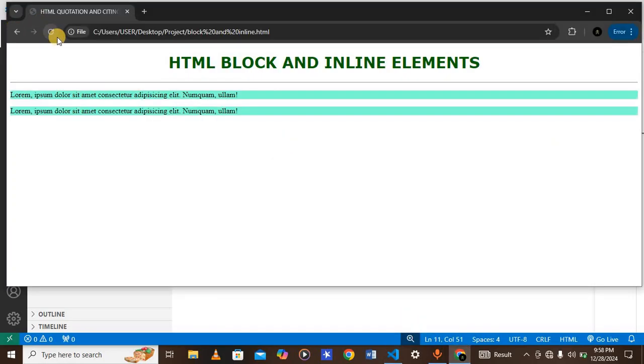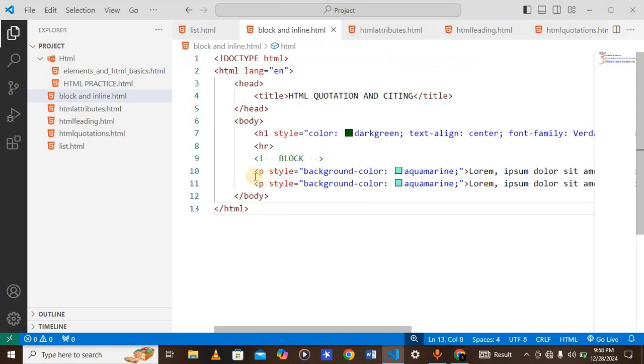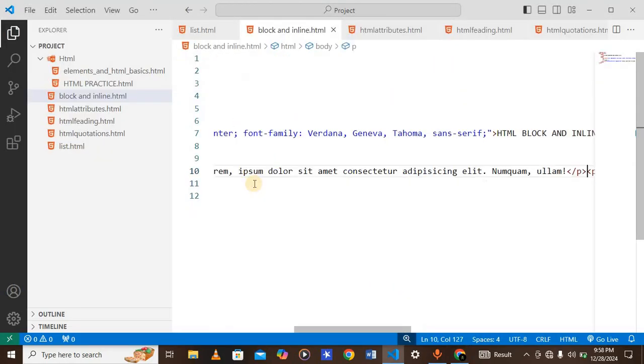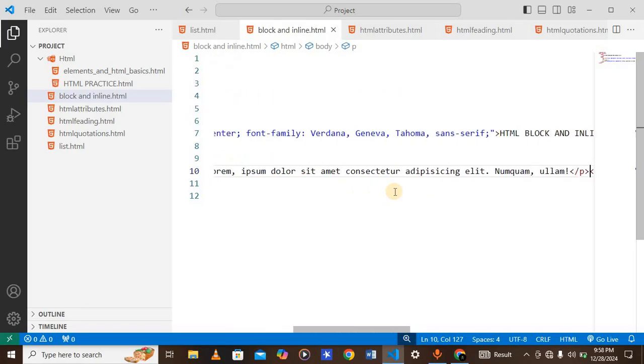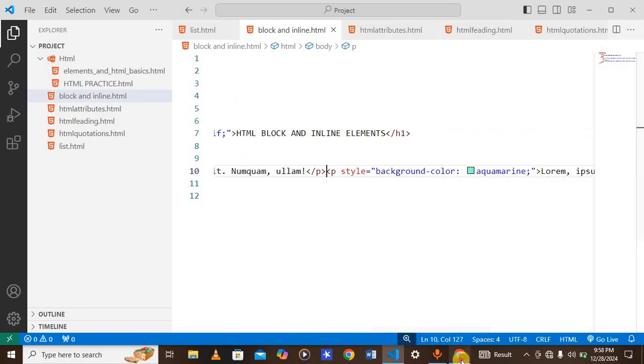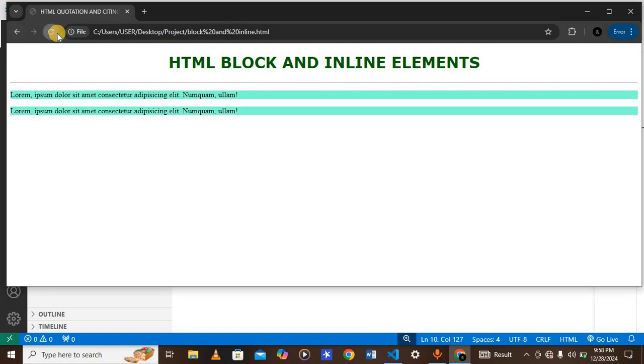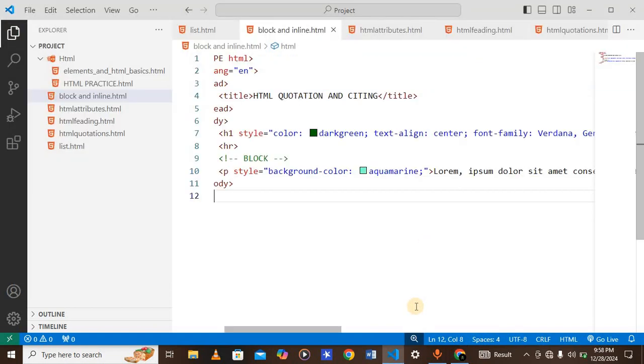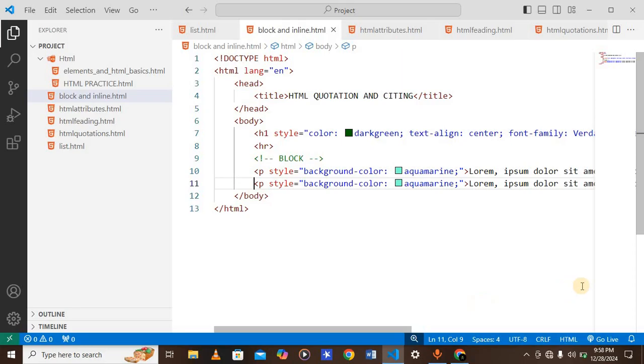As you can see, they're taking the 100% width of the web browser. There was enough space for this one to come here, but it could not. Even if you come and write both of them on the same line, it will still appear like that on the web browser. So that's how block elements work.